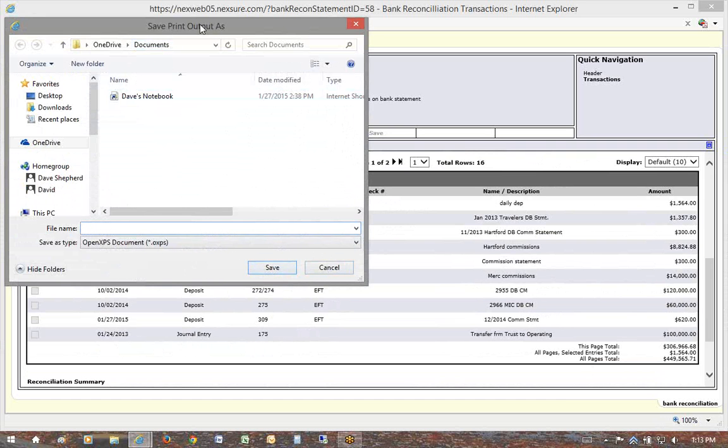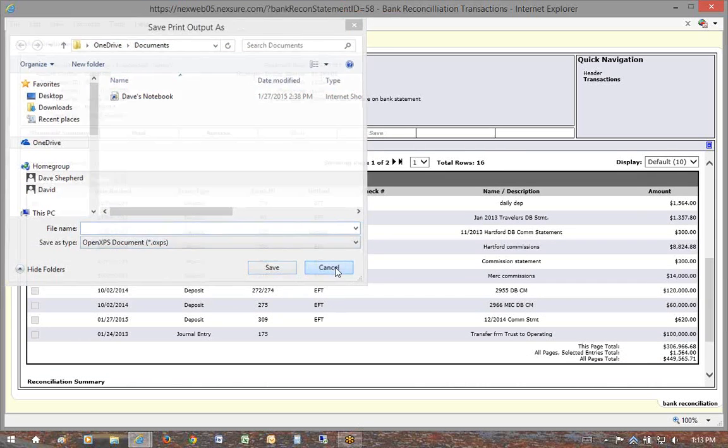Oh, there's my output. I shouldn't have picked the XPS document for my printer.